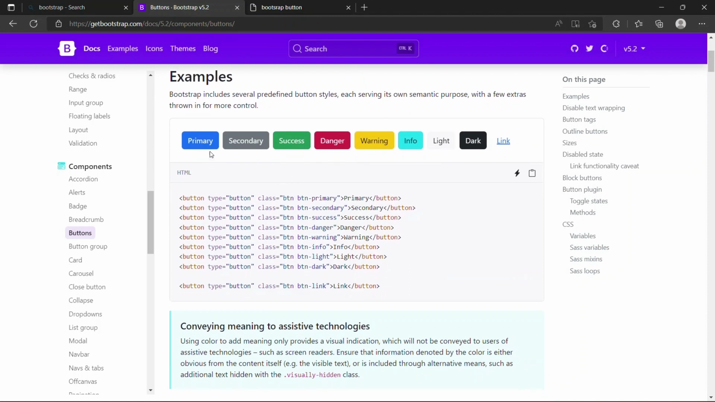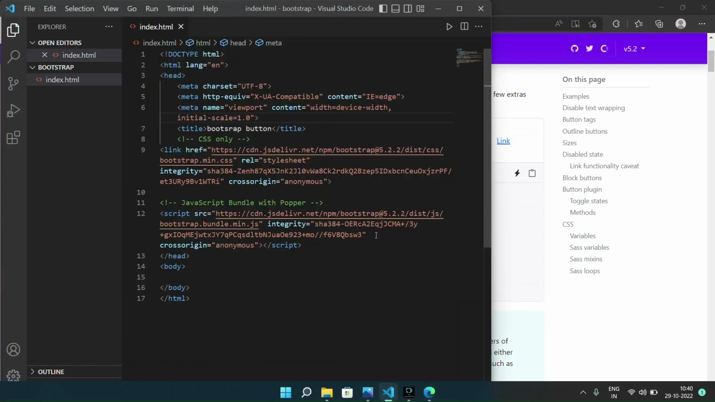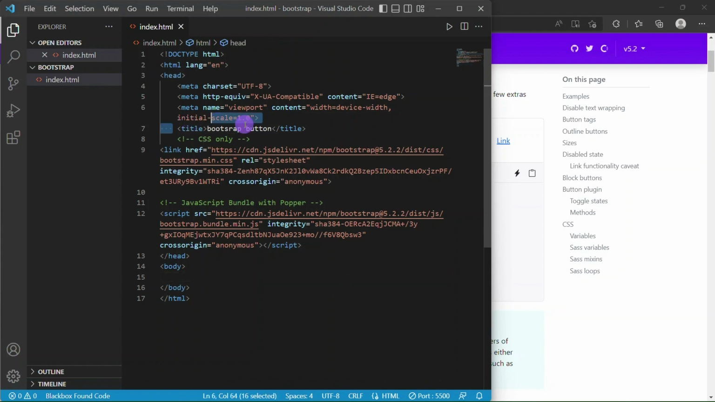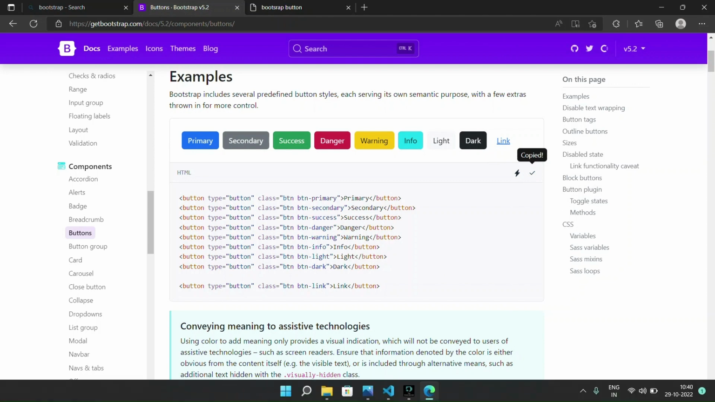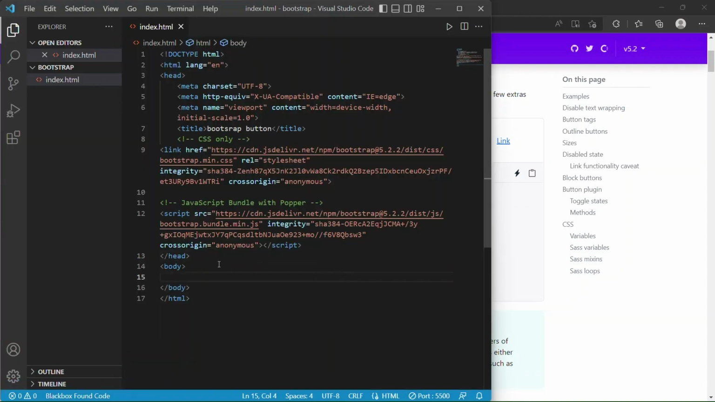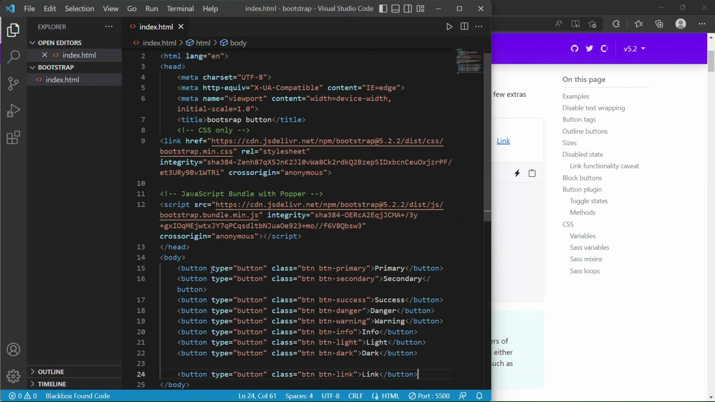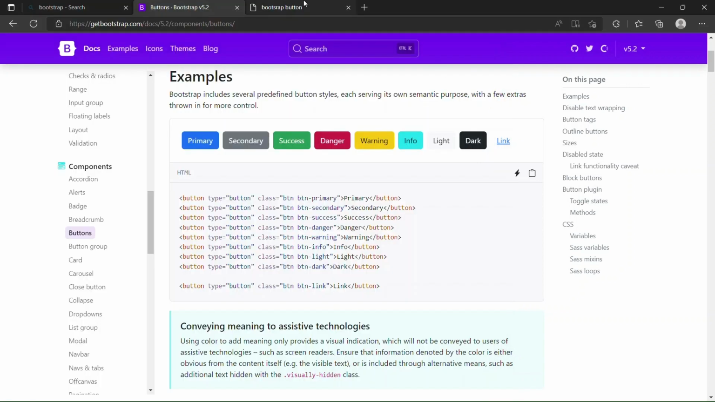So to make this beautiful button using Bootstrap, I am going to VS Code. Here I have written my title, Bootstrap button, and here I have linked my CSS file. In my earlier videos I have shown you how to link the CSS and JS files, and here the JavaScript file. So I will copy this code and paste it in my VS Code.